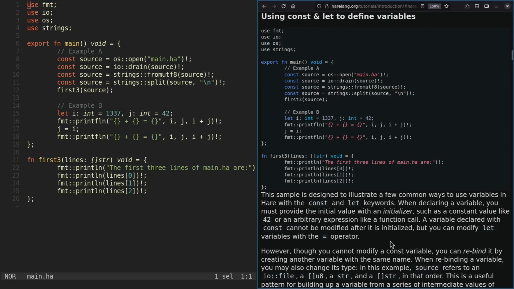When declaring a variable, you must provide the initial value with an initializer, such as a constant value like 42, which we all know is the answer to life, the universe, and everything, or an arbitrary expression like a function call. So all variables in Hare are required to be initialized at their point of creation. You cannot create a variable in Hare without initializing it to a value. And that's designed to eliminate undefined behavior and errors in your program.